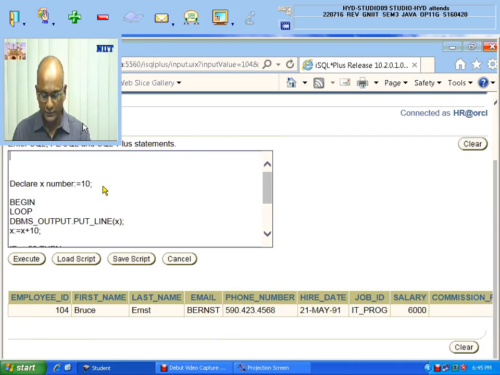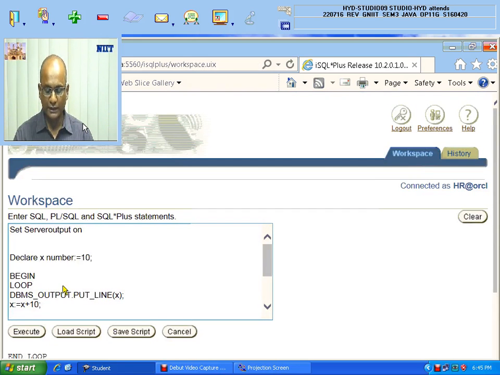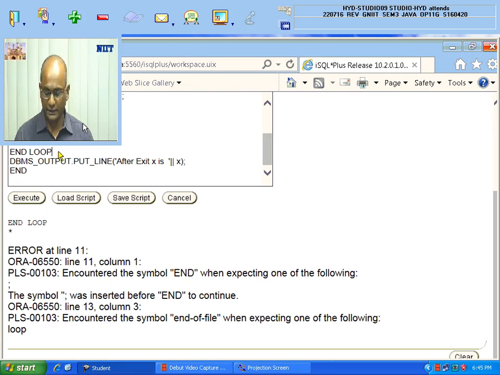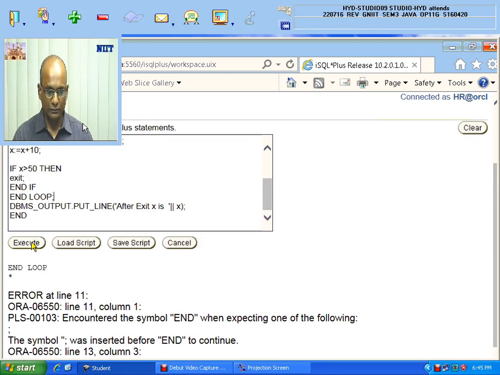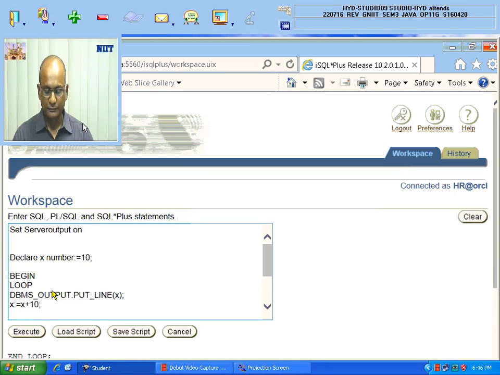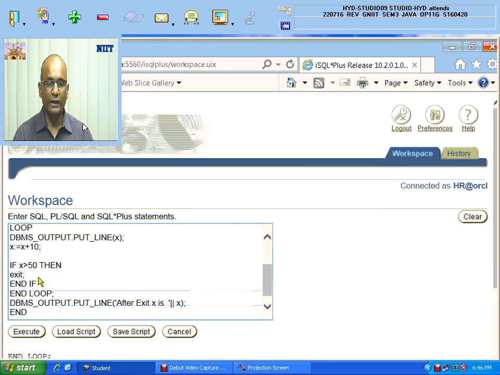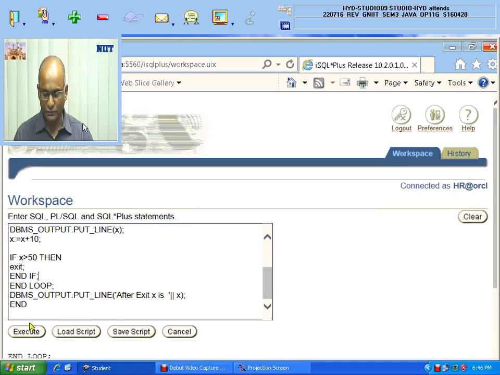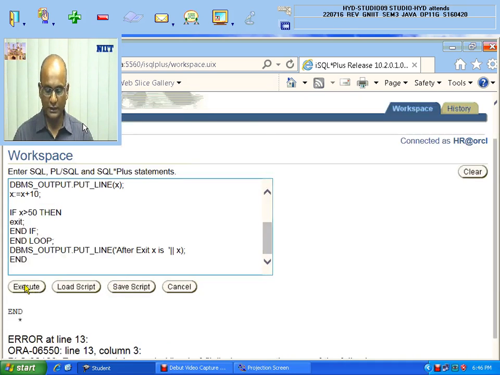I want to write set serveroutput on. Then I execute it. Programmatically, if it doesn't run, we shall try again. Okay, so now I executed. There is an end loop error. The error is that I did not terminate it, so I terminated end loop now. You can see this program. I did not terminate end if also, so I terminated both. I did not terminate end also, so that I also terminated.